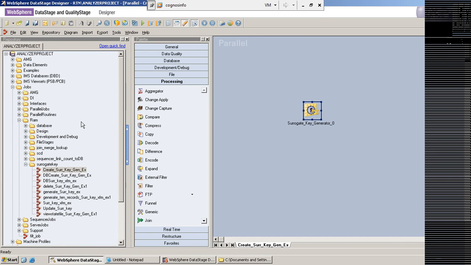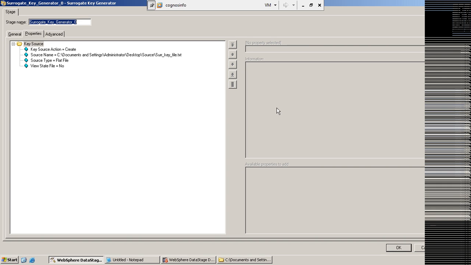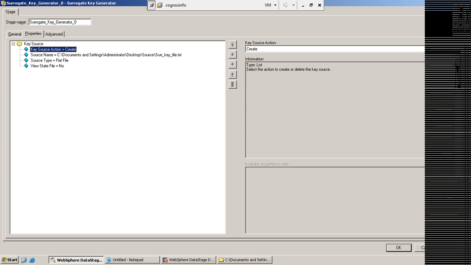Now I'm going to create a surrogate key without having any input and output. In the surrogate key properties, the key source action will come, and here you will see create and delete. That means you are going to create a state file. I told you, surrogate key can work in two ways. The first one is the flat file, that is the state file. A state file can be a .txt file. It will hold the value that the next surrogate key run should start with.